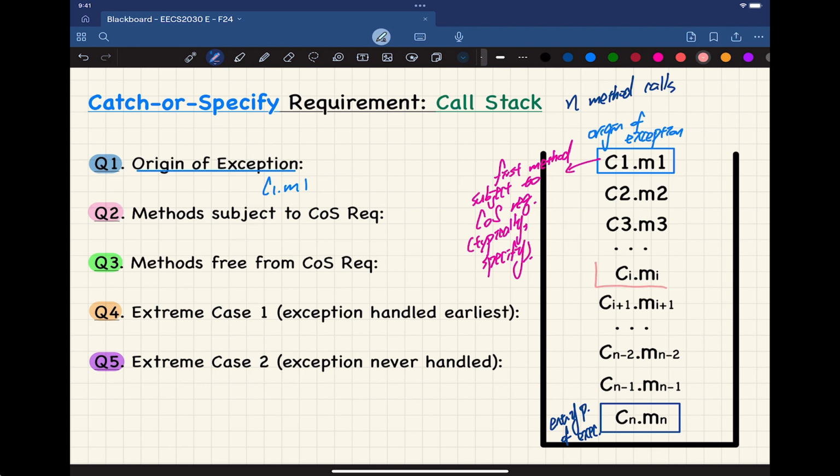So think about this one over here. This may be the first method choosing to catch. All the colleagues or indirect colleagues above it have chosen to specify it, which means they simply propagate the exception. All right? So you can think about all these over here, including the cutting point itself.